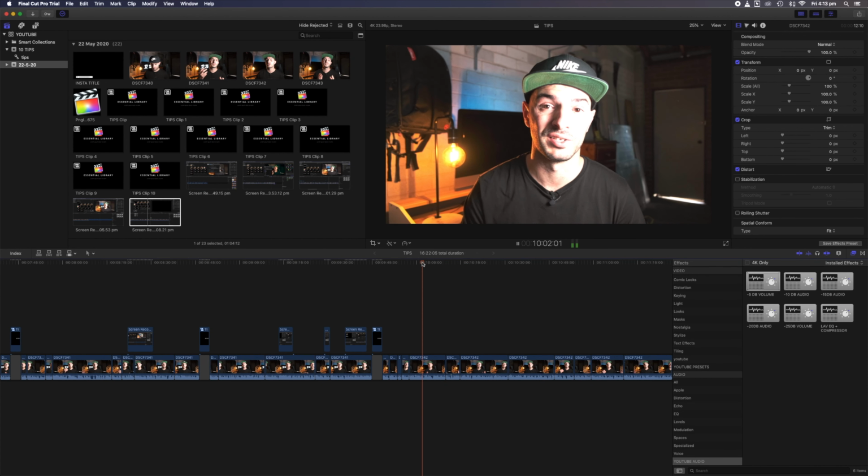Tip number 7 is proxies. So how many times do you guys throw a clip in Final Cut Pro and it runs like crap? Usually when it's 4K footage or above. Now you can transcode the footage to ProRes, which your computer can edit much more easily, but that's using something like Compressor or Media Encoder.